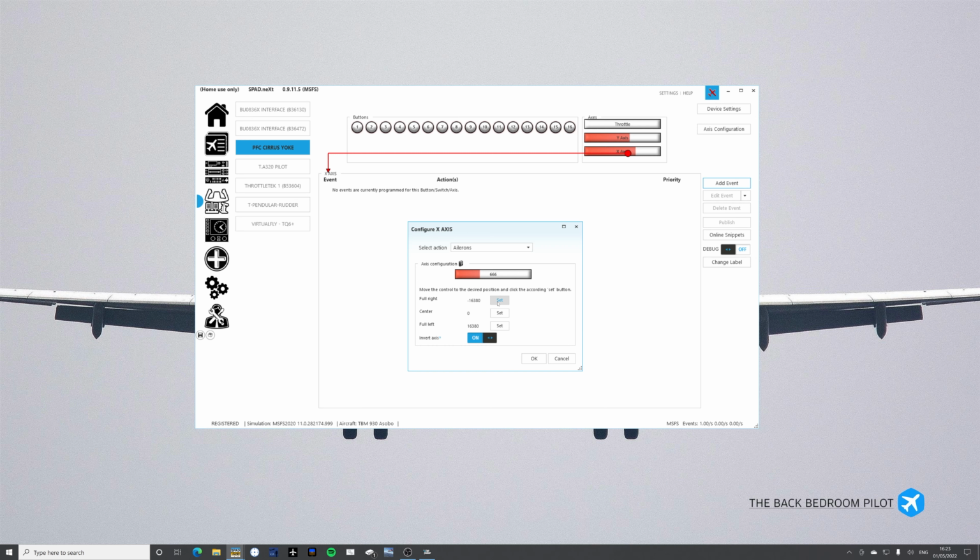That's not ominous at all. So we'll set that, and we'll bring it to the center, and we'll set that, and then we'll take it full left, and we'll set that. And now it knows what the actual value range is for this axis. And then by default, if I click OK on that, that will just start controlling the ailerons in the sim based on my axis inputs. But since I already have it mapped in the sim, I'm going to say cancel.